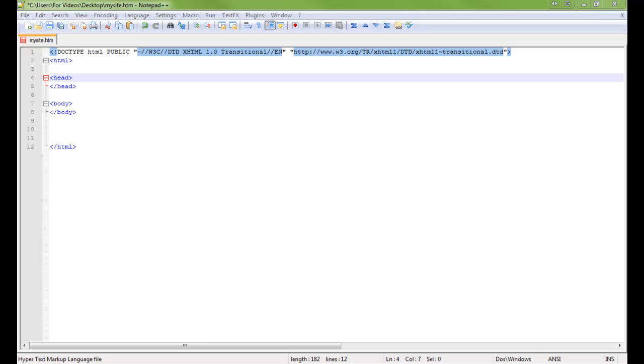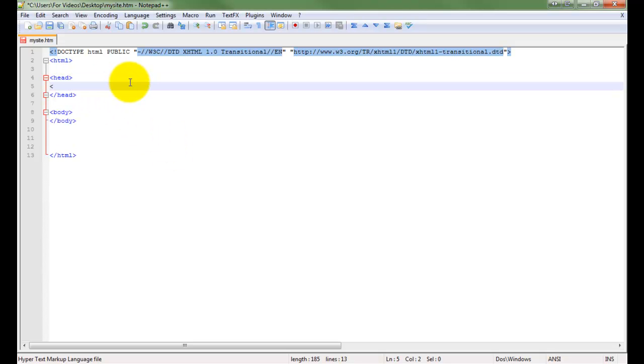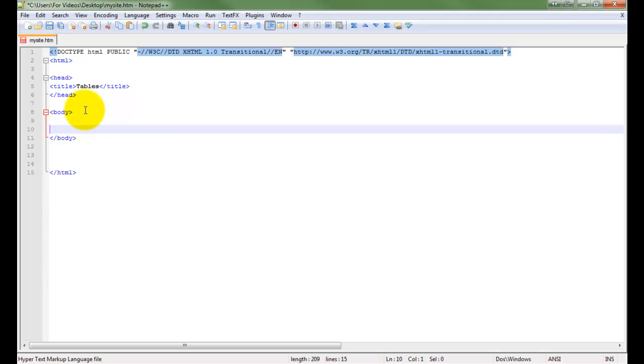So to get started here, go ahead and open up Notepad++ with your HTML template, and the first thing we're going to do is just jump into the head tag and create our title tag. And let's go ahead and title this Tables. Now let's go ahead and open up our body tag here a little bit.